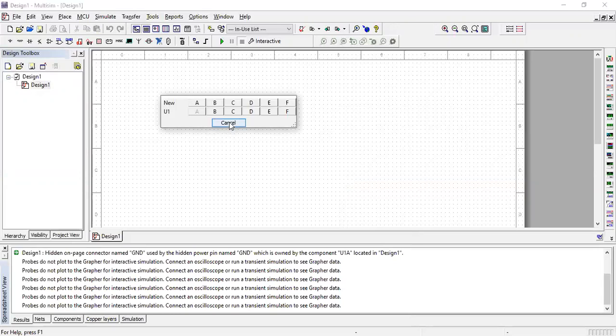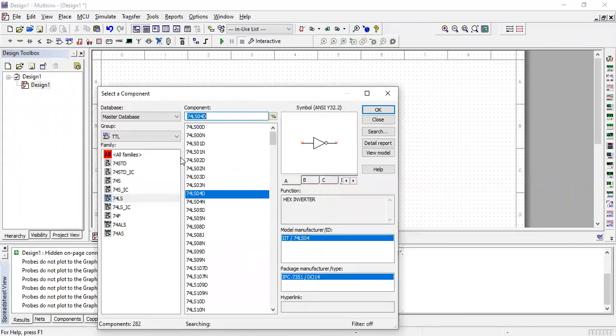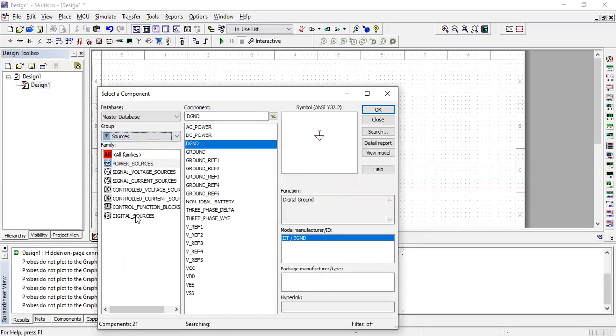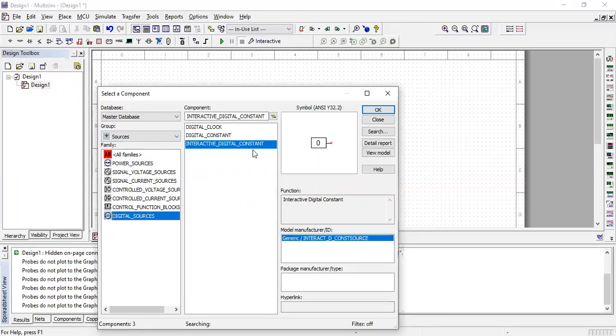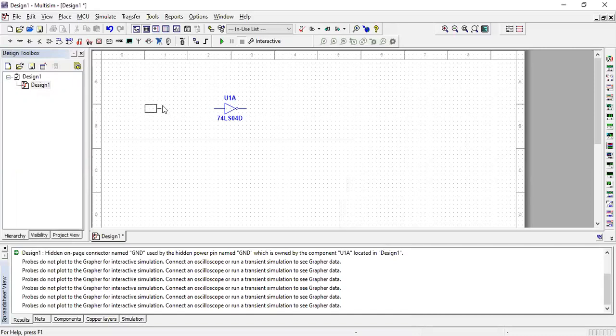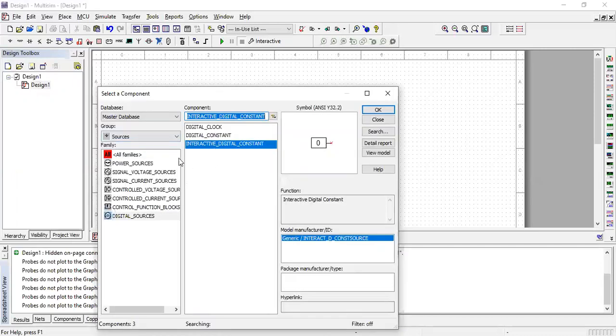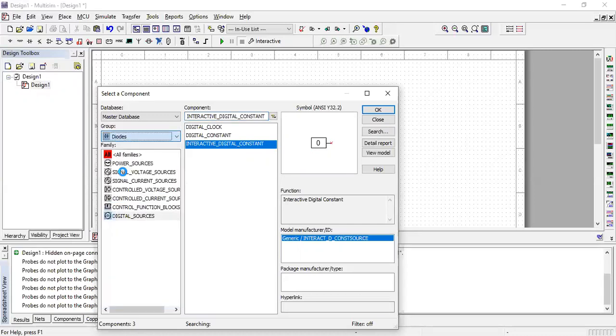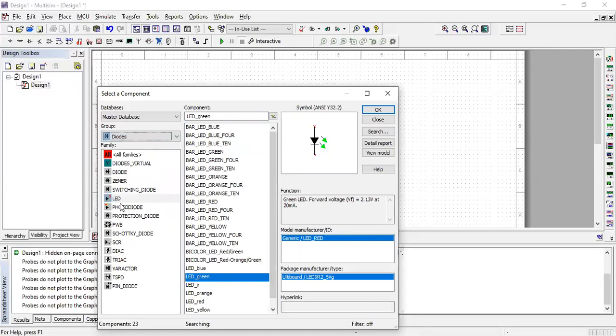So this is our one NOT gate, and to apply the input we have to select a source. From source we have to select digital source, and from digital source we have to select interactive digital constant. So we are selecting one input, and to check the output we have to use an LED. From diode we are going to select LED, and the LED can be of any color: blue, green, orange, red or yellow. I am selecting the green LED.